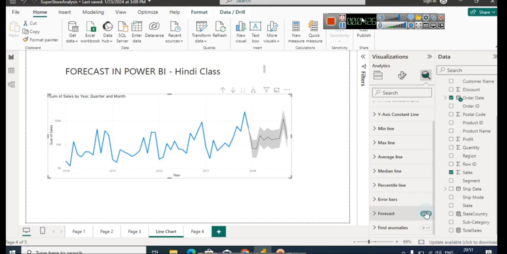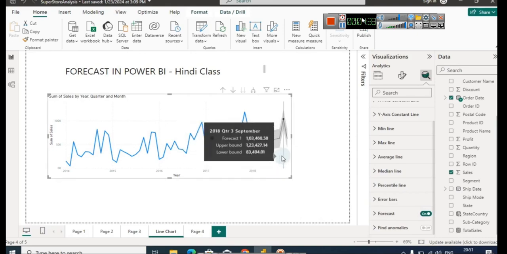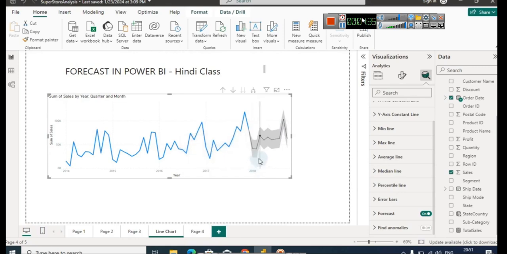When you turn it on, it will give you some prediction automatically, and when you go there you can see it is showing data of 2018 different quarters. Based on what selection you have used in your drill down or drill up report, you will be able to see the simple forecast.